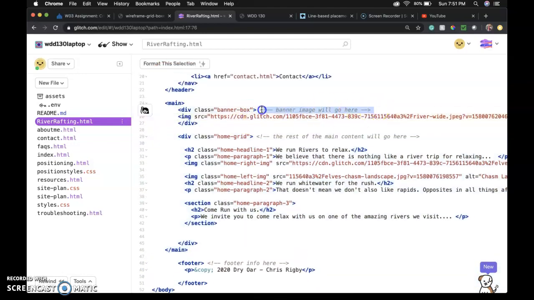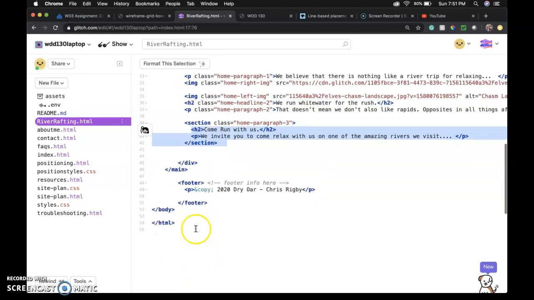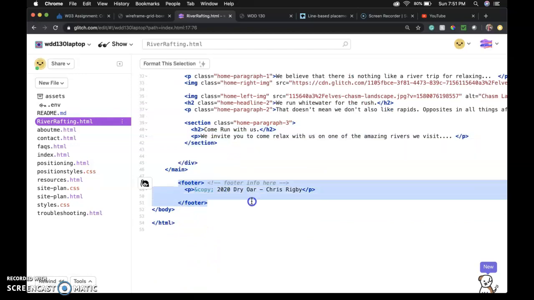Okay, I've got the banner image here located in my image tag, and then here's my main content as illustrated in the class home grid. Got my heading, paragraph, image, and then my second image, heading, paragraph, and then finally I cap it off with a section that contains just the heading and paragraph. And then down below that, before I close my body, there's my footer.